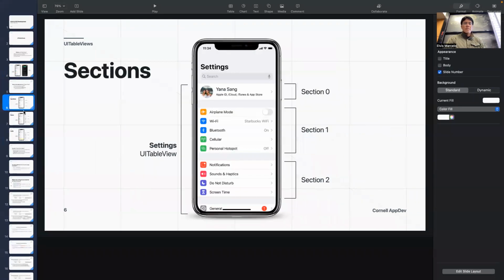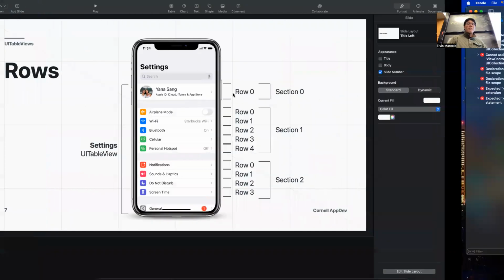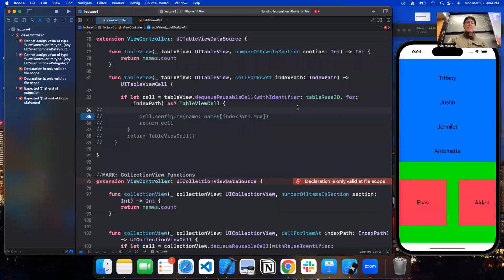Section 0 has a whole other cell compared to the other sections, so this has a different reuse identifier than this one. If I dequeue this one, I want to make sure I'm not using one of these cells to replace it, because that would give me an error, since they're two totally different looking cells. So they have different reuse identifiers. I want to make sure I'm using the right cell for my table view by calling the identifier, table reuse identifier.